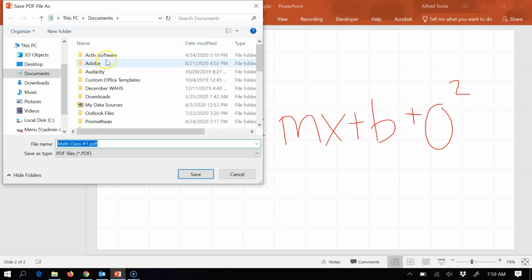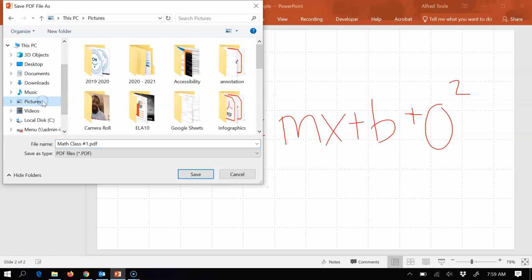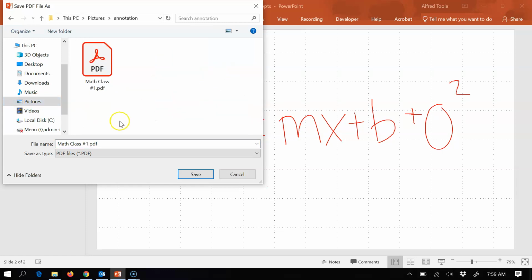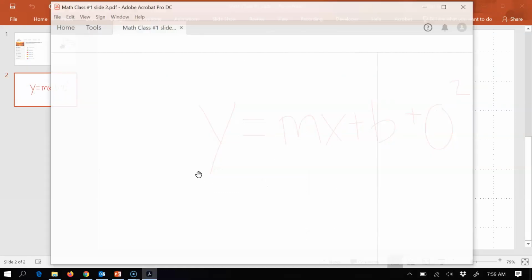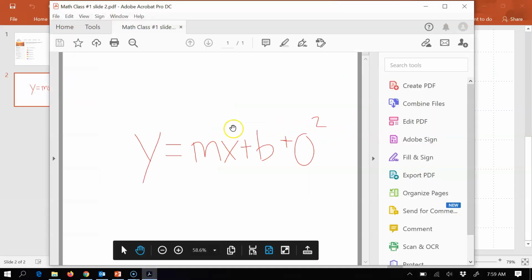And what will happen is you'll get this place where it'll say, where do you want to save it? And I'm going to say Pictures. And then I'm going to go into Annotation. And I'm going to call it Slide 2. And I'll hit Save. And so what this does is it prints just that one slide. And now you'll notice that when I look at Adobe, it only has the one slide.